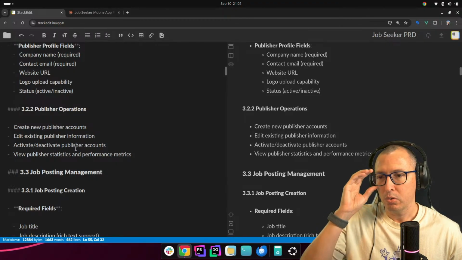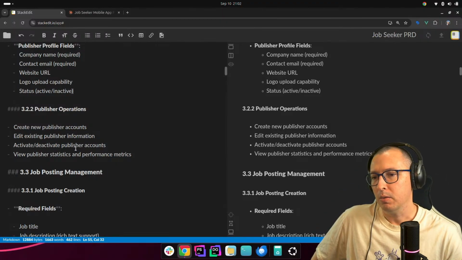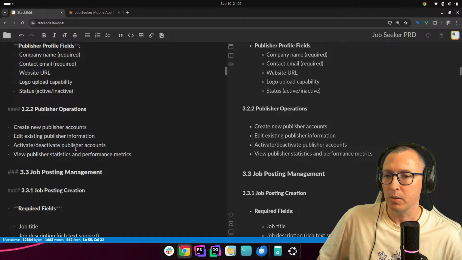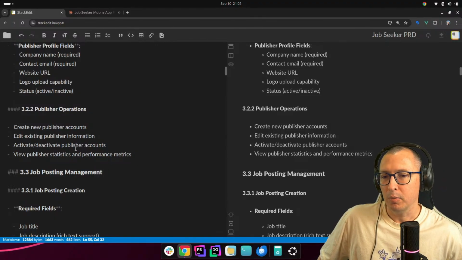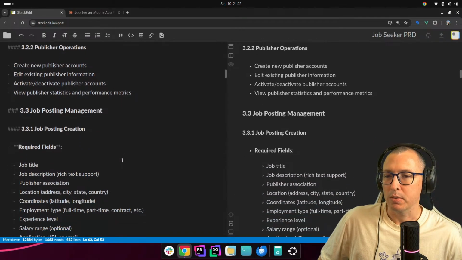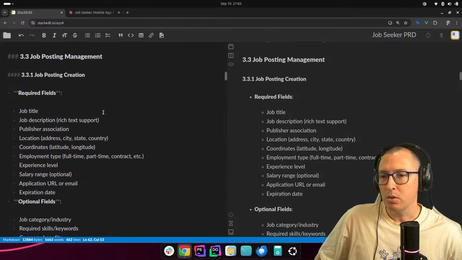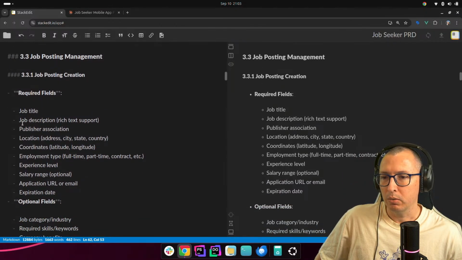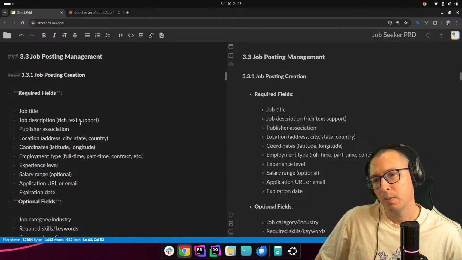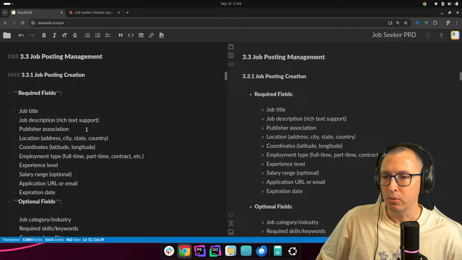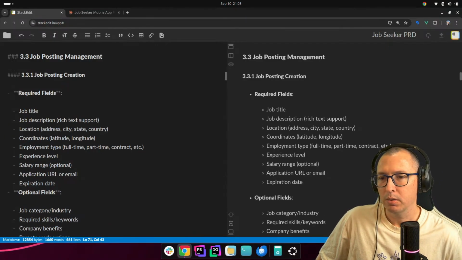Publisher operations, create new publisher accounts, that'll be the admin job. Edit existing publisher information, activate and deactivate publisher accounts, and view publisher statistics and performance metrics. That works. Job posting management. Job posting creation. We will have job title, job description. Yeah, we can have rich text support. That's a Filament thing. Very easy to use. Publisher association. That's a given. We know.